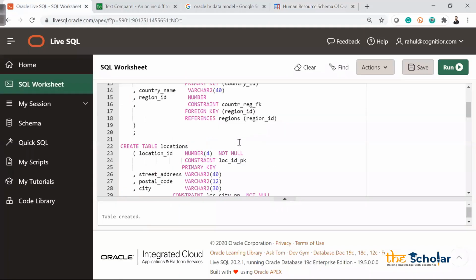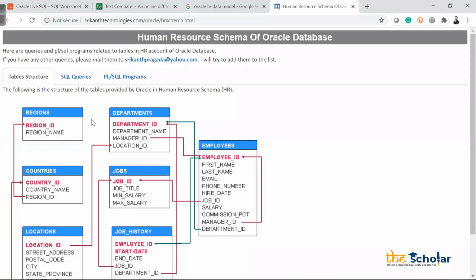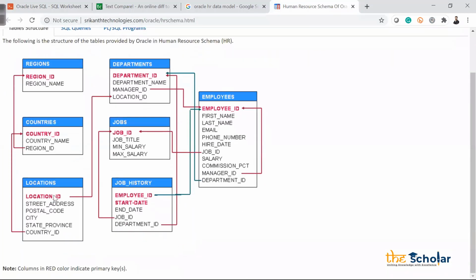Then we have the location table where location ID is the primary key and country ID is the foreign key. So all the red ones are my primary keys. And you see this country ID is coming from country ID here, a foreign key relation.